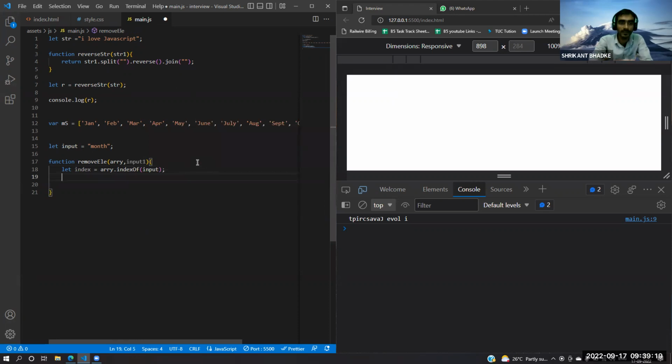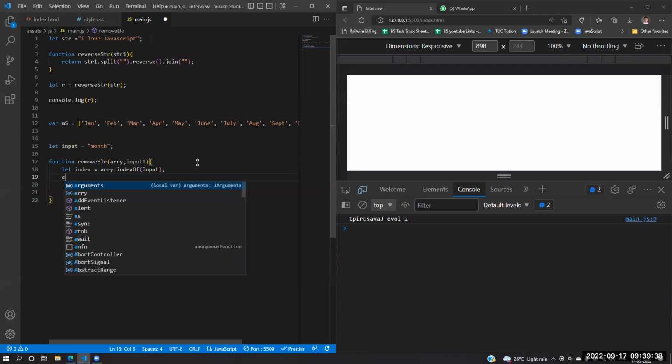Sir, should I remove it? Hello. Yes. Okay, you have found the index. Yes, sir. Okay, so how will you remove the element now?